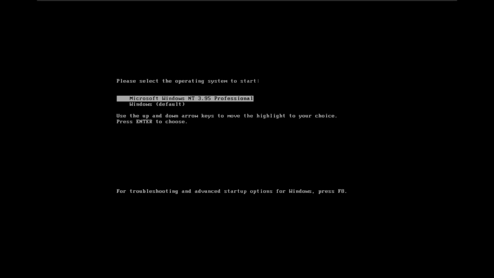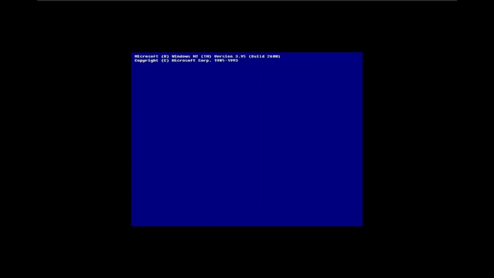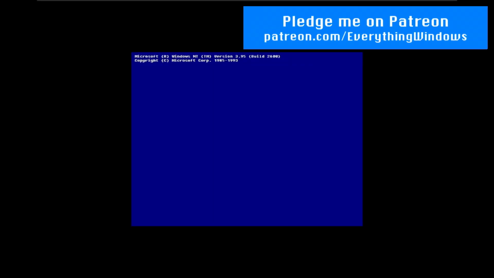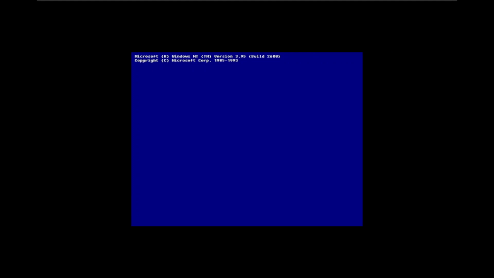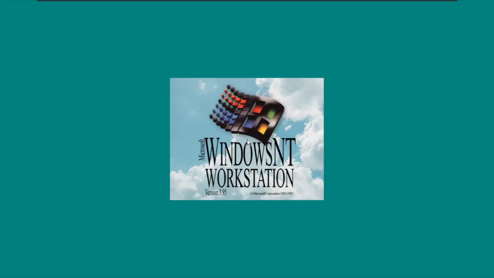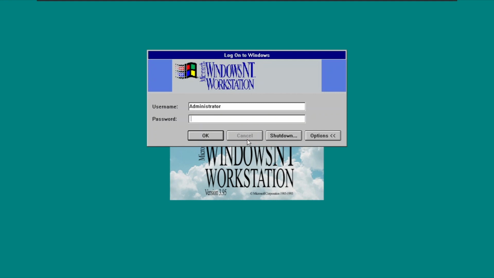Well, we're going to see what's gonna happen if we choose Windows default. We're gonna choose Windows NT 3.95, and there it is. There's kind of a boot screen, but the font isn't really close to the terminal one, like in Windows with MS-DOS, but it tries to be. And I think, yeah, it already booted into Windows NT 3.95.